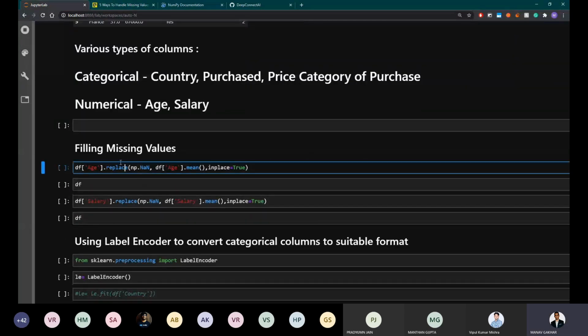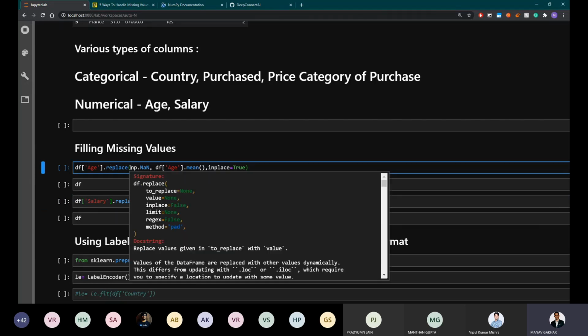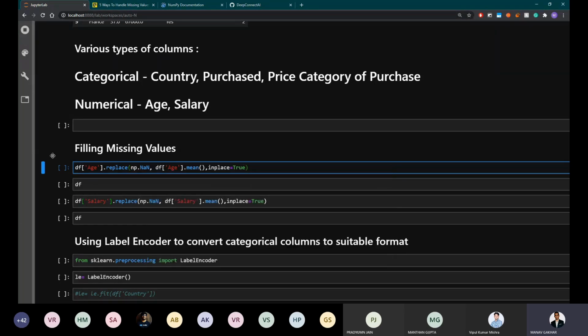So we use the df.replace function here. Now age में missing value थी and salary में भी थी. So we'll try to do both of them separately. Now df.replace basically uses, if you press shift tab, the value that you want to replace and the value that you want to replace it with. And inplace is basically this beautiful thing that if you don't set it to true, the data frame won't be changed, it will still remain like this.